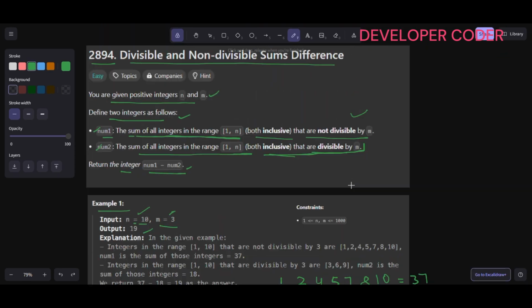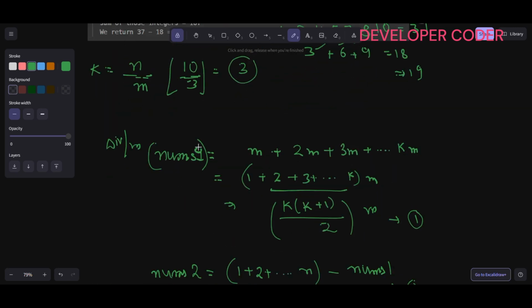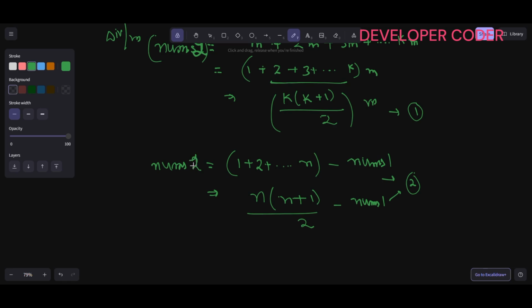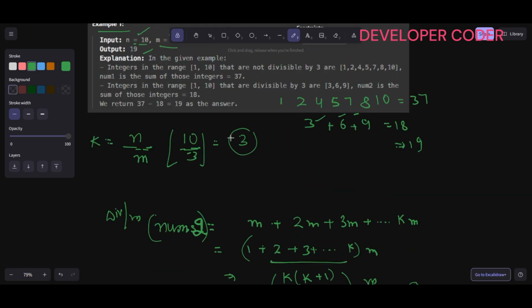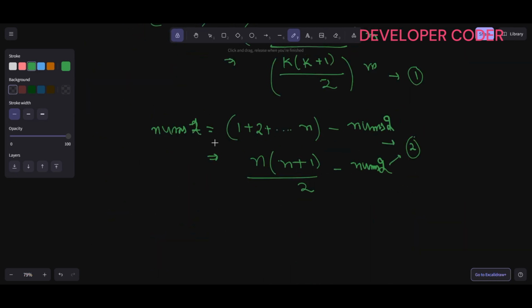This is done. In the problem statement it is given nums1 minus nums2, but we were actually taking this as our nums1. So let's do one thing now: let's change it. The divisible by m one we take as nums2, and the not divisible one we change to nums1. Now it looks good, for simplicity, otherwise you will get puzzled. So nums1 minus nums2.